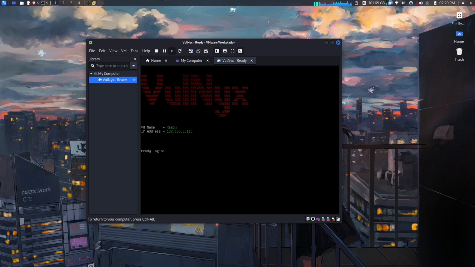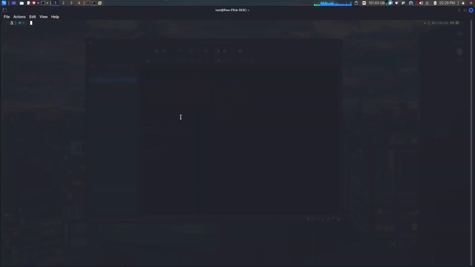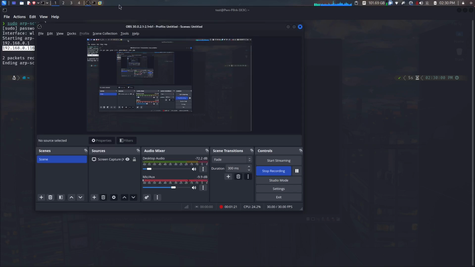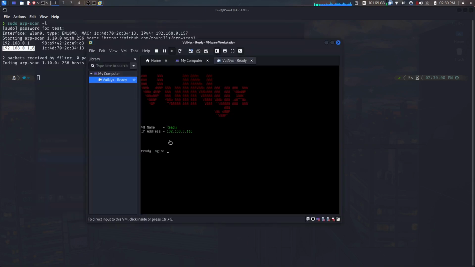Once the machine is done booting, you get an IP address, which you can see over here: 192.168.0.116. That is the IP address that is given to the machine already, so you don't need to run an ARP scan. If there was no IP address given, you probably need to do something like sudo arp-scan -l and then hit enter. Then you type in a password and this is going to discover the IP address for you. But since it has already given us the IP address, we don't need to do that again.